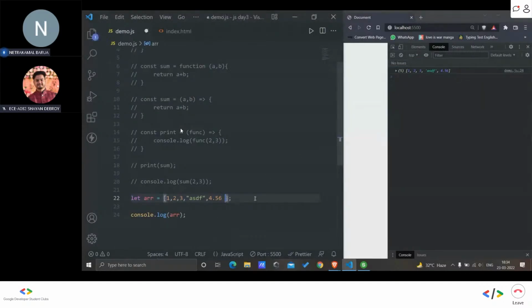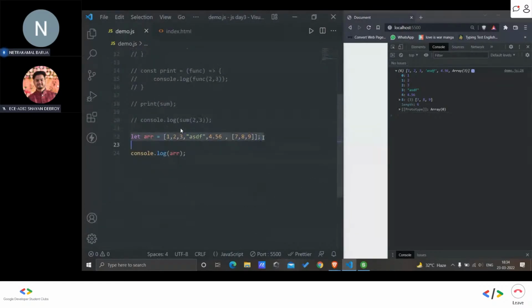We can also store another array in this array, like a comma, an array, 7, 8, 9, like this. So you can see here is another array which is inside this previous array. If I am at index 5, it is another array, 7, 8, 9, like I have specified here. So this is how 2D arrays are also implemented in JavaScript.